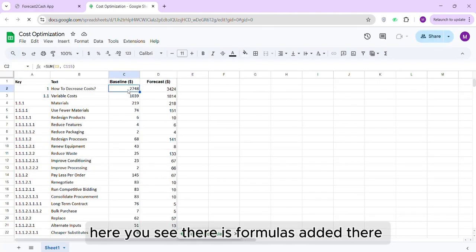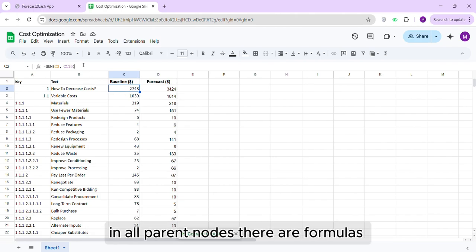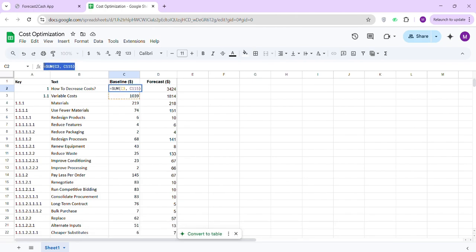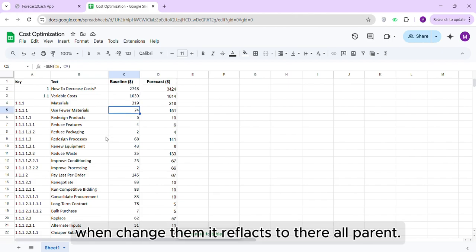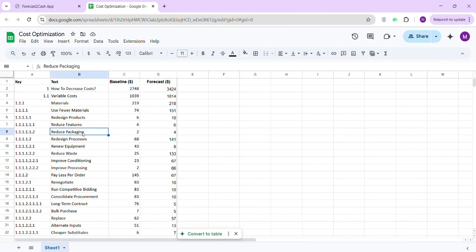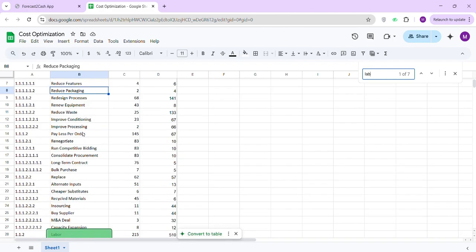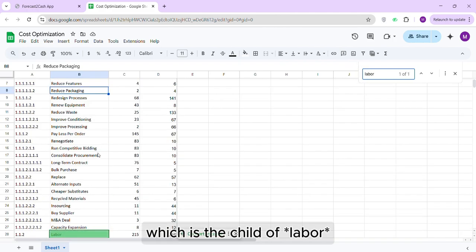Here you see formulas added there. In all parent nodes, there are formulas, and these child nodes contain values. When you change them, it reflects on all parents. In the current demonstration, we are searching for Downsize, which is the child of labor.